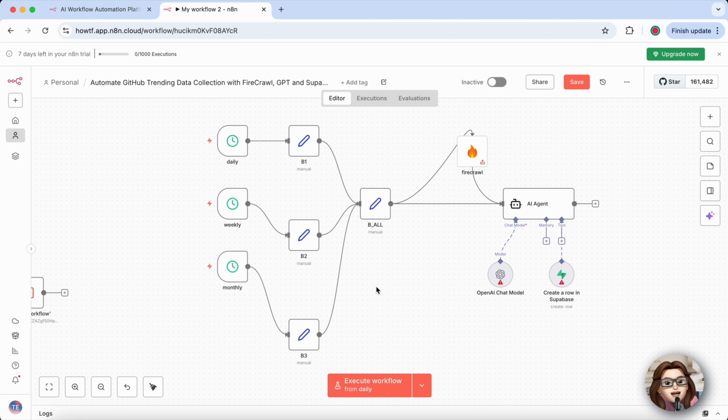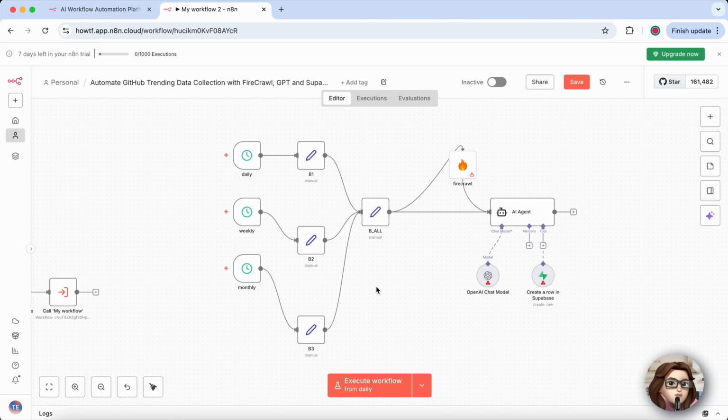And that's it. Your JSON template is now imported and ready for customization.